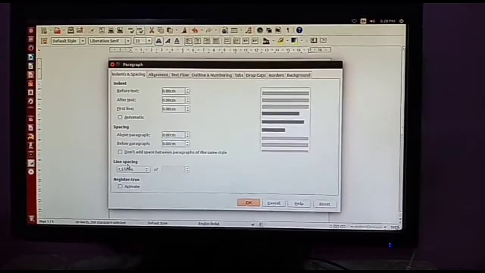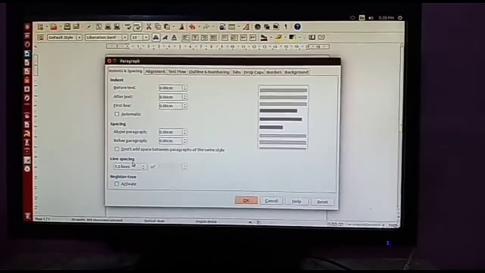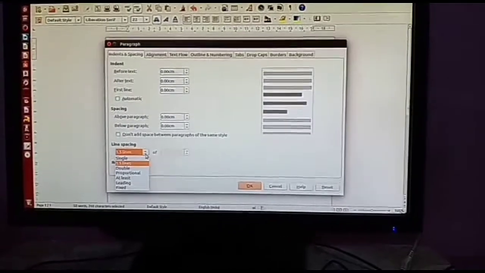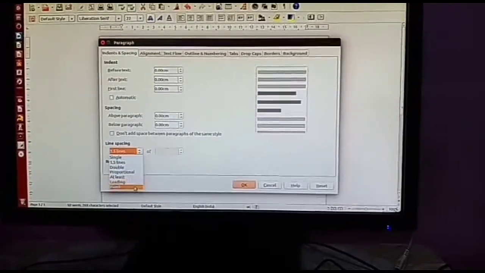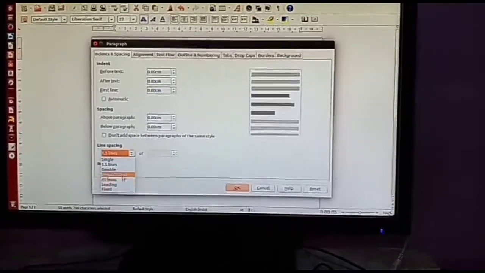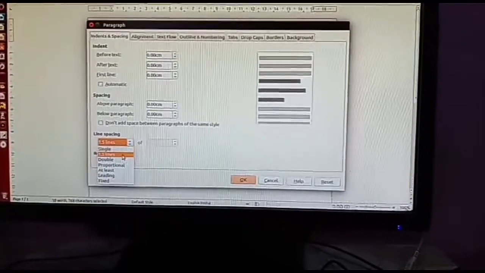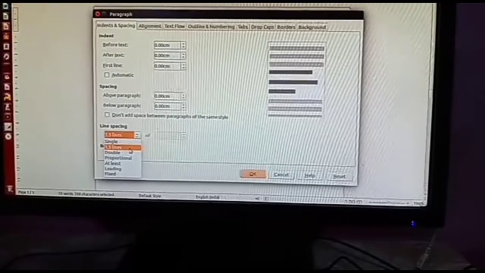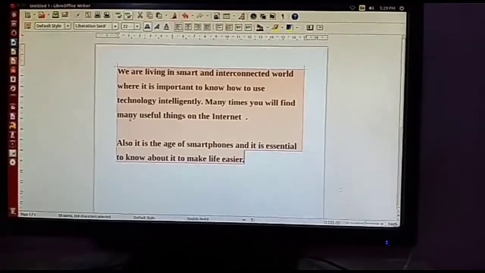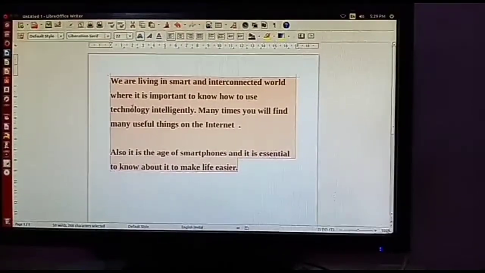Now here it is given Line Spacing. Now here you have to click this arrow button. Now a drop down menu will appear. Here all the types of interline spacing are given. Now here first of all, if I select 1.5 lines spacing and press the OK button, see the spacing between the two lines is changed.